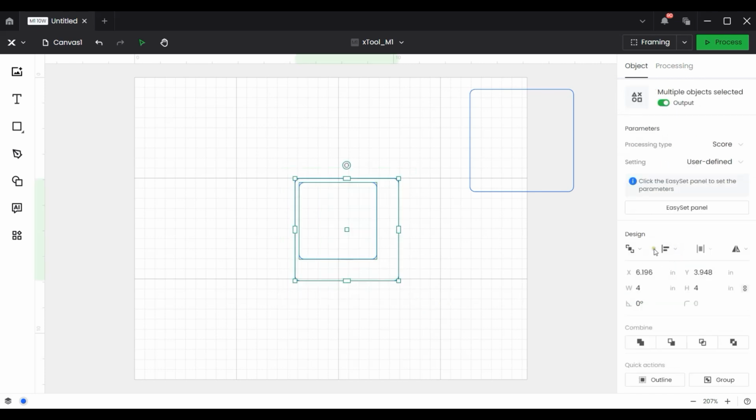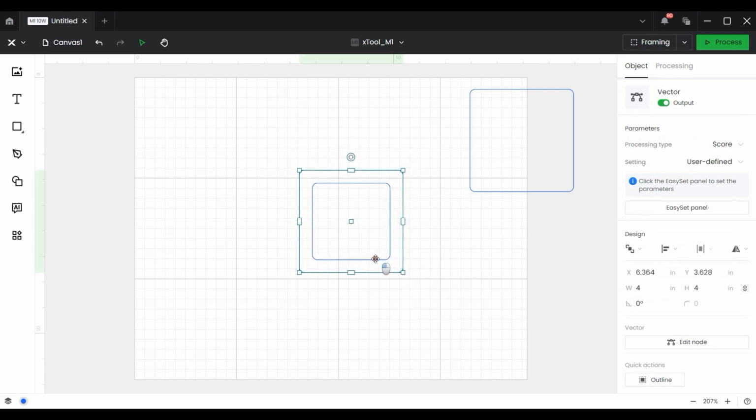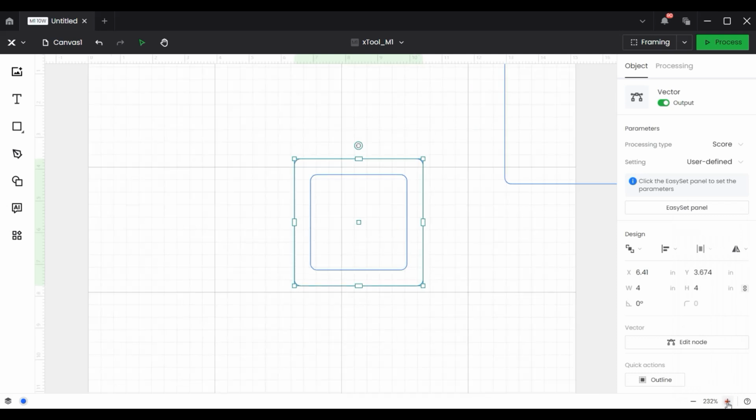Select both of those items, do a horizontal and vertical alignment. While I still have those selected, I'm going to go over to the Combine menu and select Subtracted Overlap. Now what this does is it combines those two pieces into one piece, and this will be the frame for the coaster.